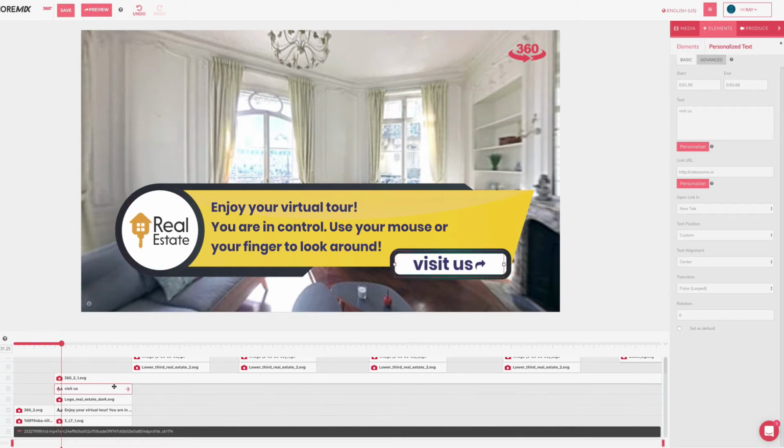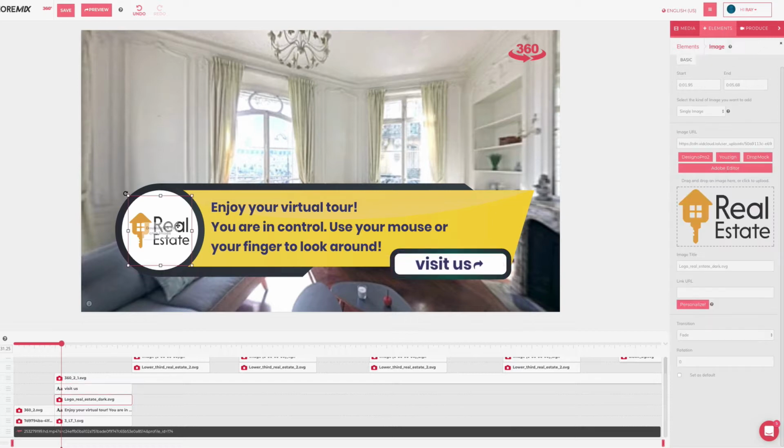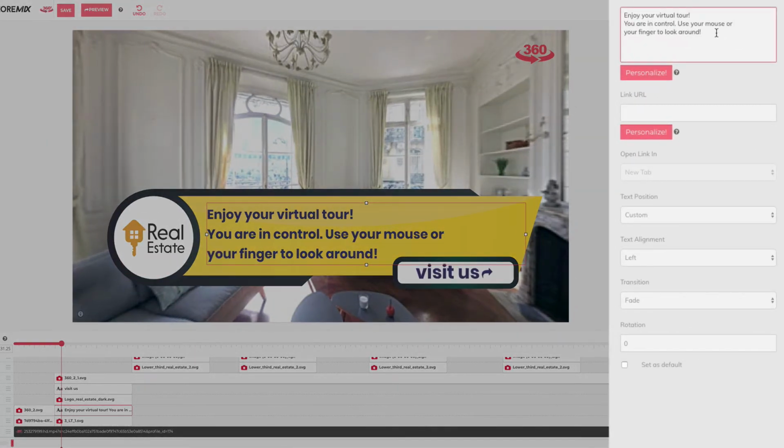At any time, we can make any changes to the things that we have in here just by clicking on them. So for instance, this one says real estate. You've got a graphic in here. You can change that graphic out to anything you want. For the text, you've got a text box here. So we can make this say anything that we want to. Enjoy your 360 tour instead of virtual tour, for instance. That easy to make your changes. Personalize. Once again, you can add things to this.